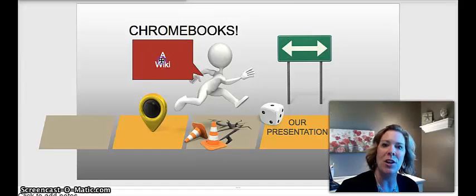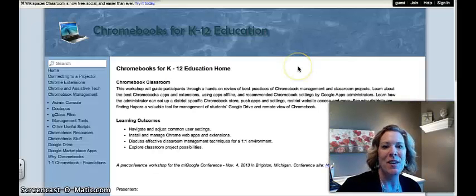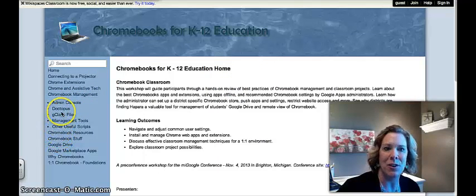We had a wiki shared with us in one of our presentations, and I thought this wiki was really good. So the wiki is Chromebooks for K-12 education. Over on the side over here, what we have are several links that I found quite useful or helpful, and we also have some extensions and Chromebook management and such.